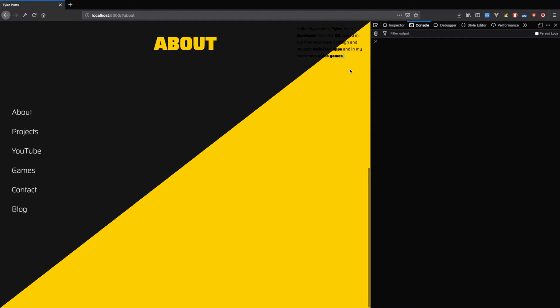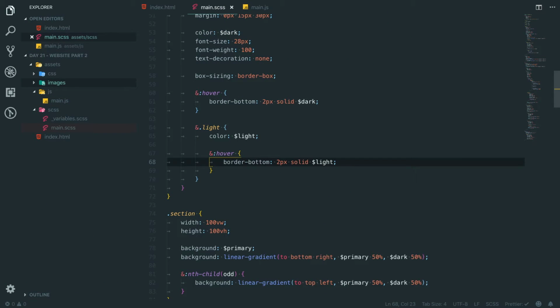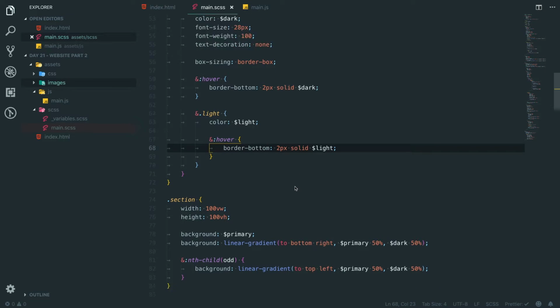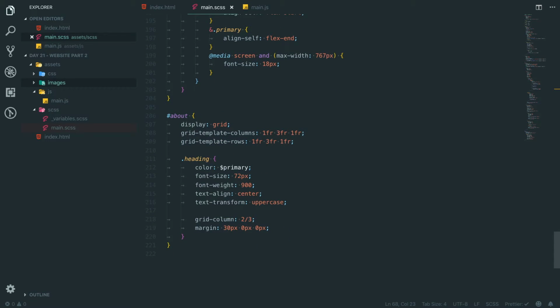Okay, so next up we're going to move this text inside a bubble. To do that, we're going to close that quickly. We're going to use the grid. So if we go back to our Sass now, in our about section, we're going to write a few things, and we're going to start by doing content.